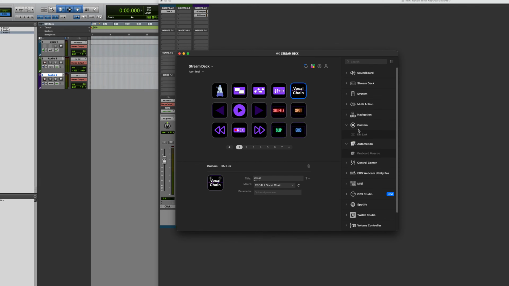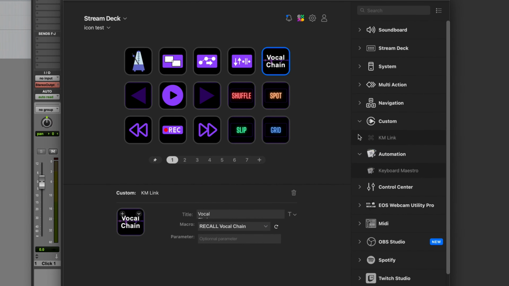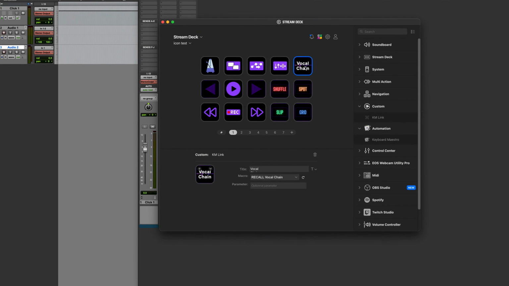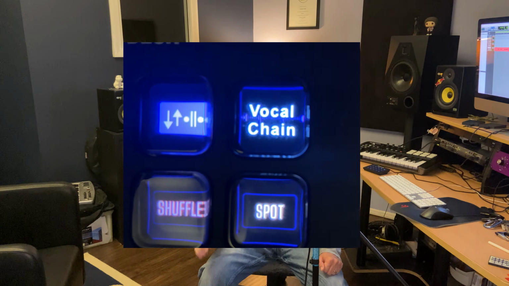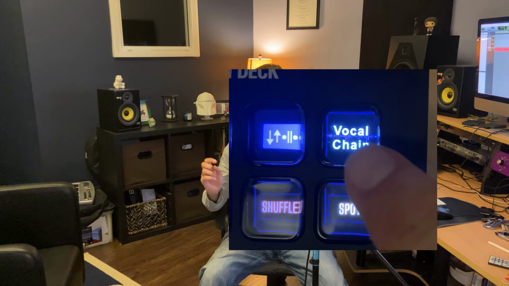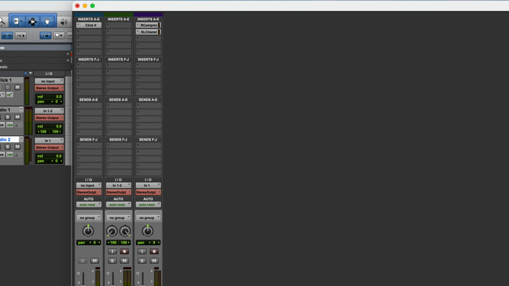Now let's go on the Elgato Stream Deck app. We're gonna use the KM link add-on. We're gonna click here and we're gonna select the macro we just created in Keyboard Maestro. Now you just want to test it, make sure you didn't misspell anything, and make sure everything is in order. And congratulations, you created a macro to recall your inserts, and I bet you're gonna save a lot of time.